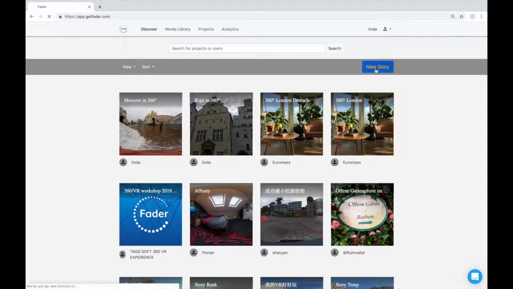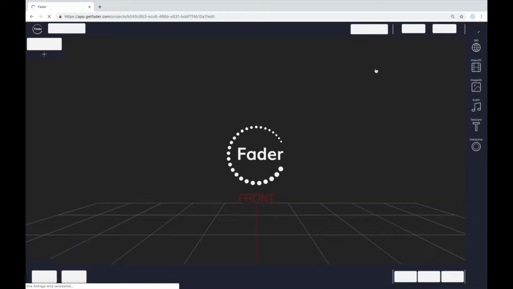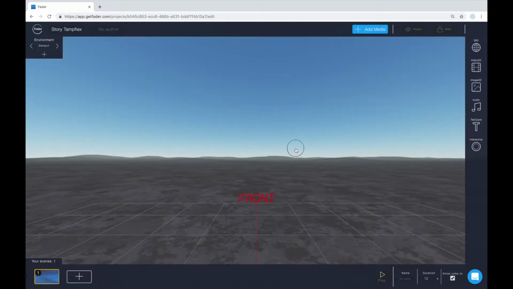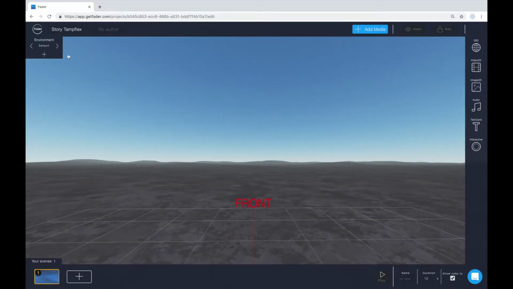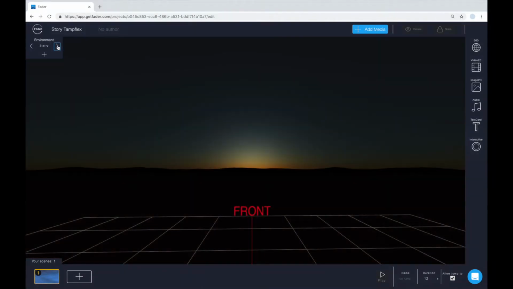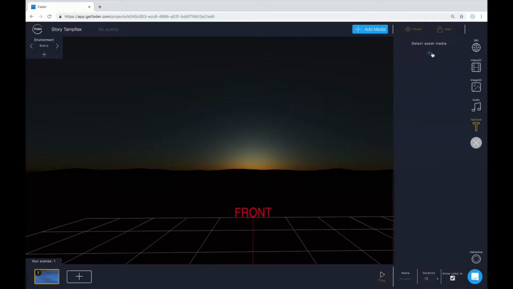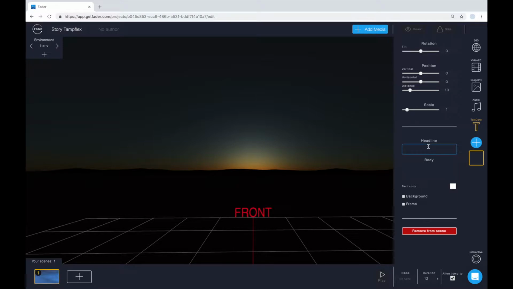Okay, so you log into Fader and create a new story. And within the Fader editor, you are in your first scene and you can pick a 360 image or an environment like this one or like that one. Then you go to text or title card, and the text feature opens up even more features specifically available for your text block. And here you can add a headline and a body. And they can be longer, but for our purpose we just keep it short.